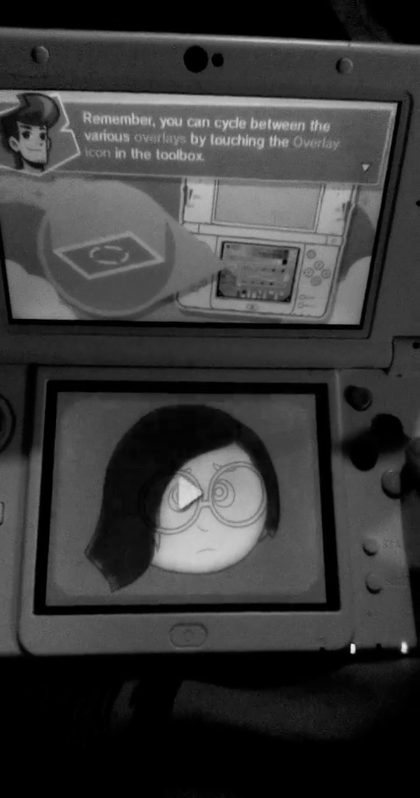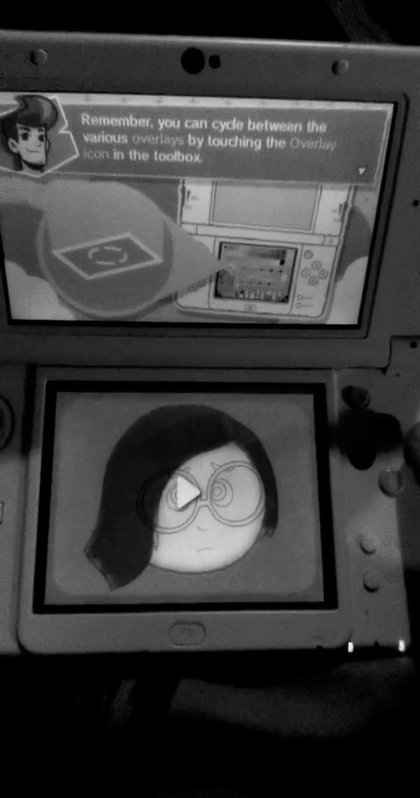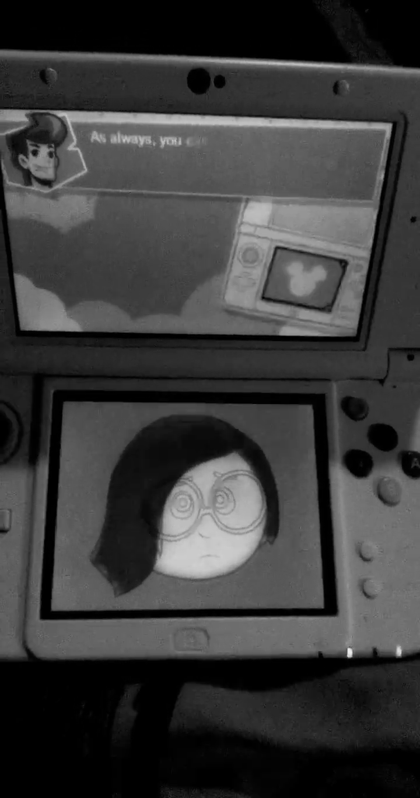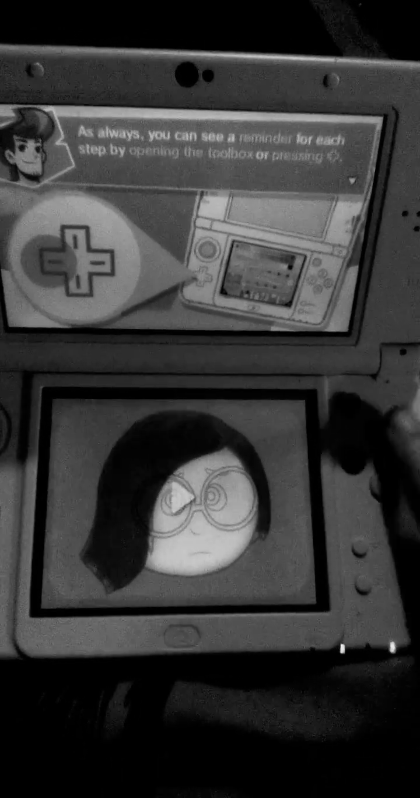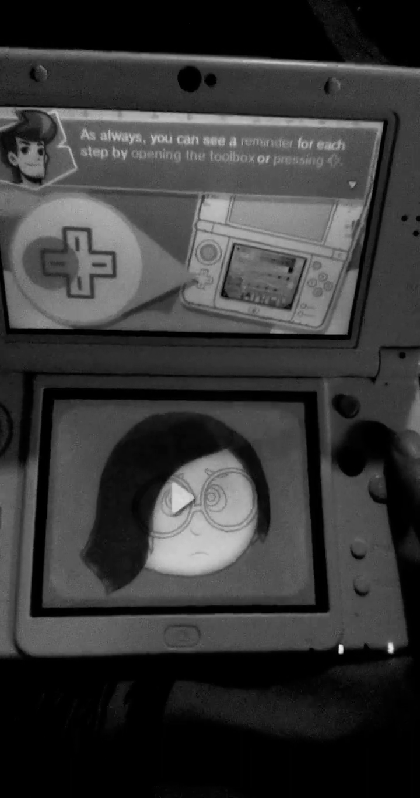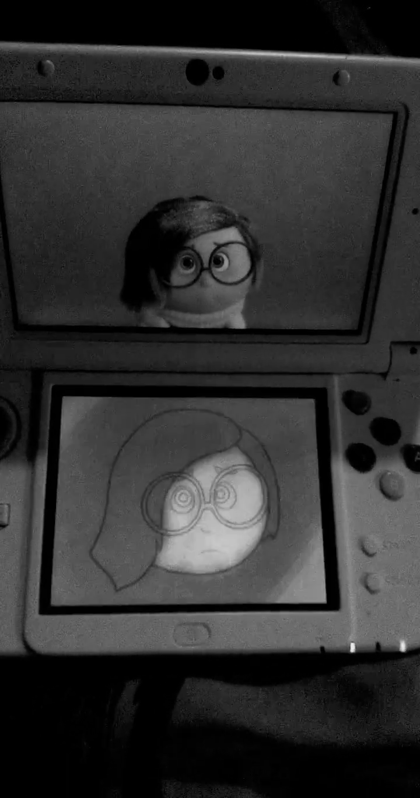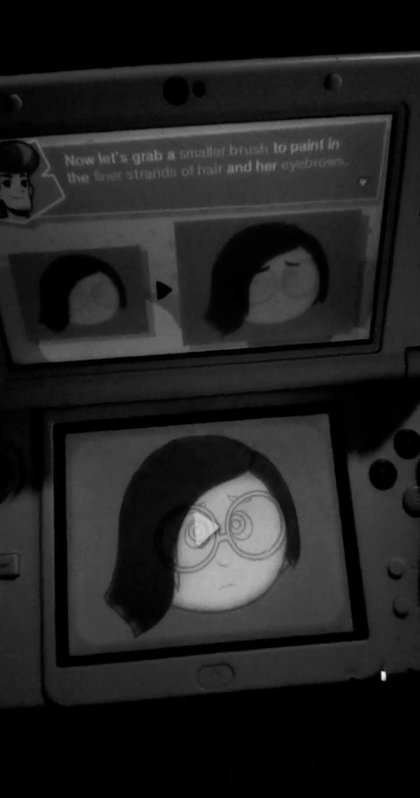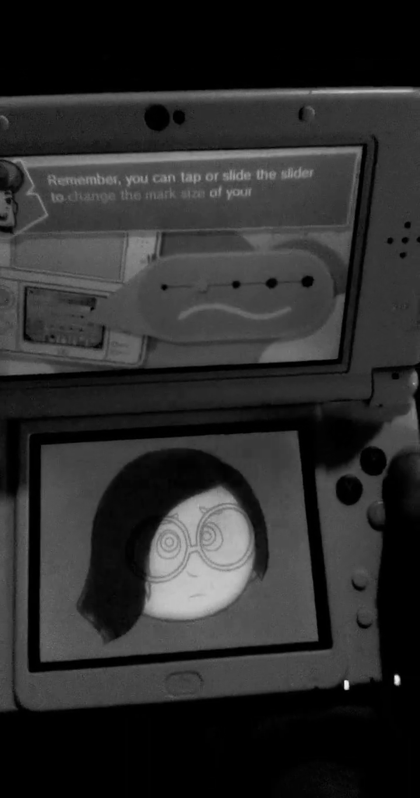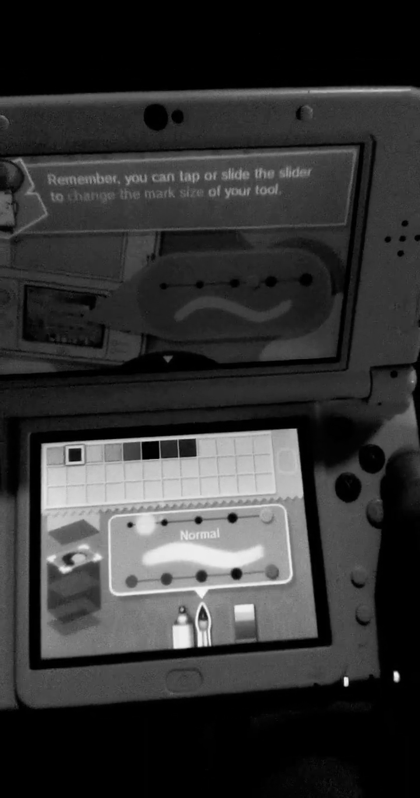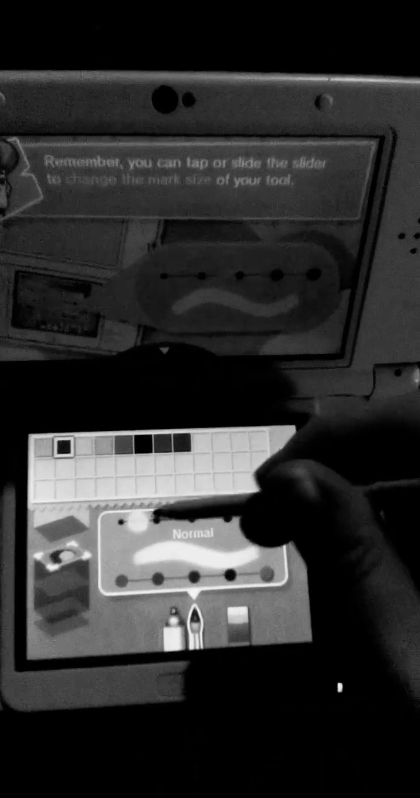Remember, you can cycle between the various overlays by touching the overlay icon in the toolbox. As always, you can see a reminder for each step by opening the toolbox or pressing right. Now let's grab a smaller brush to paint in the finer strands of hair and her eyebrows. Remember, you can tap or slide the slider to change the mark size of your tool.